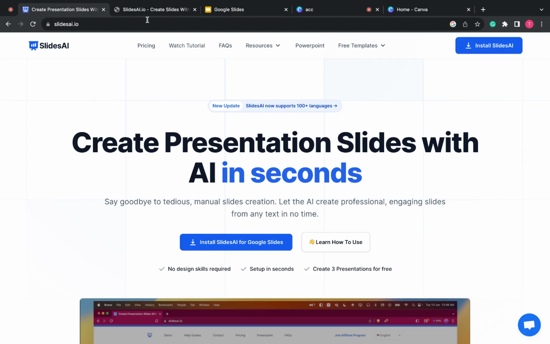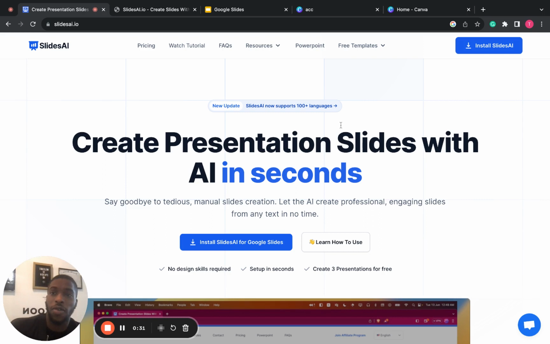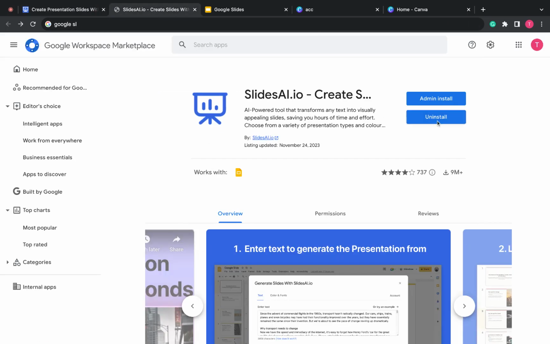So for this example, we're going to be talking about a platform called Slides AI. And it actually goes hand in hand with Google Slides. So follow me here as I walk you through exactly how this is incorporated. So the first thing you're going to do is obviously come to this website, slidesai.io, and then you're going to install it for Google Slides. And then when you install Slides AI for Google Slides, it's going to bring you to this place, and then you're going to be able to install it.